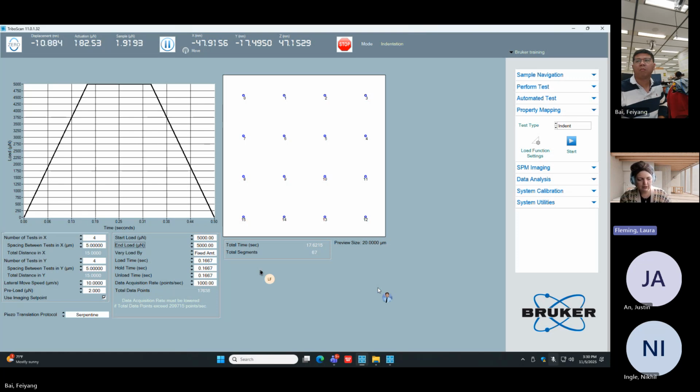For property mapping, you're moving between the indents using the piezo scanner. So the stage stays here, and like I said, the transducer. The piezo scanner moves indents, moves indents, moves indents, all while that stage is staying still.